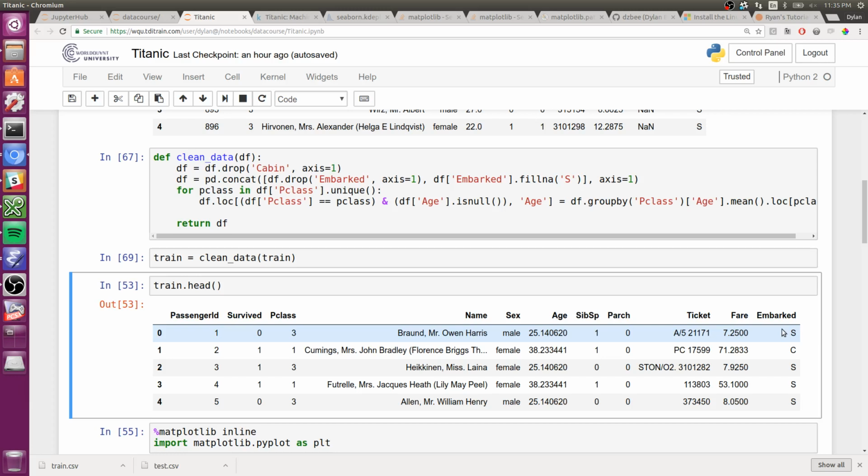We can instead encode these values, S, C, and Q, in a slightly different way. In any case, we do need to convert all the values to numbers, because scikit-learn estimators expect a feature matrix as input, and a feature matrix may only have numerical values.